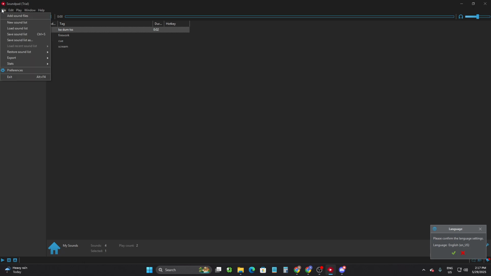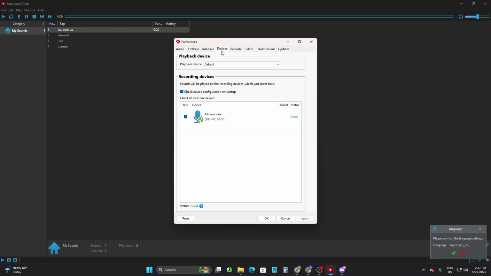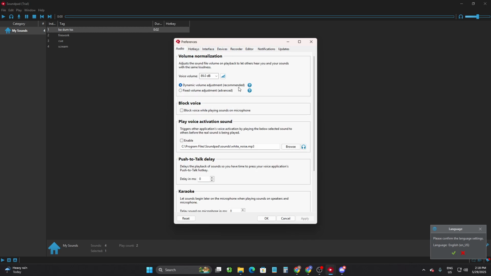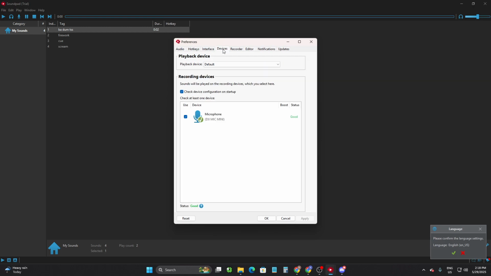Here you simply click on files, and from here click on preferences. Now in the preferences section you have to go to devices. Here you can see the devices. Right now I'm using this device here, so make sure that your input device is this exact device. This is the recording device here, or here you can find audio, and also make sure that you are on the same device.